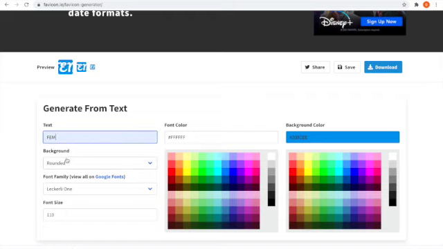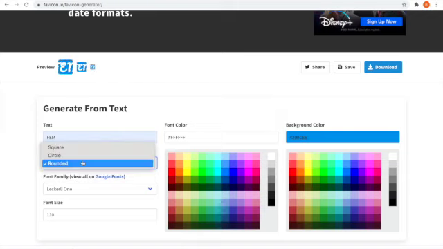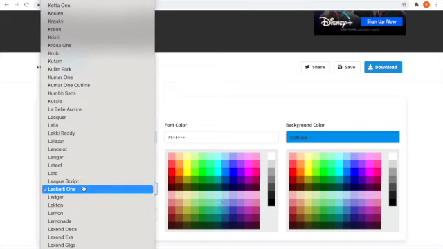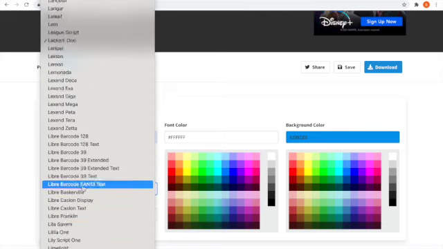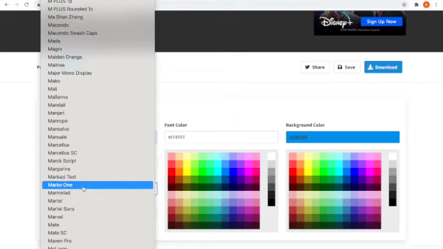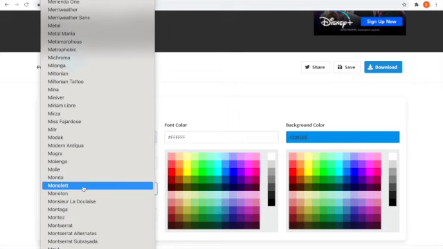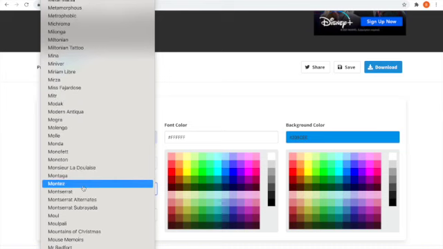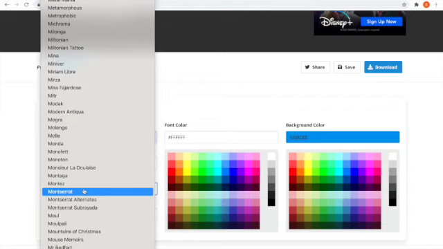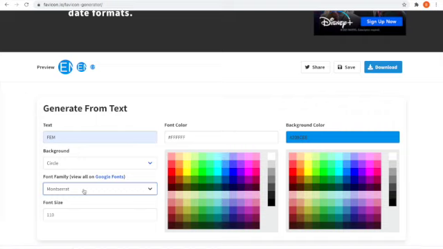Then you have 3 different background choices: a square, a circle, or rounded. I am going to go with the circle. Favicon.io uses Google Fonts, so you can see there's hundreds, if not thousands of them in here. So if you have branding, then you should already know what your font choices are. And if you don't have branding, then you can have a lot of fun figuring out what font to use, or maybe you have a dominant font that you've already used when designing your website.